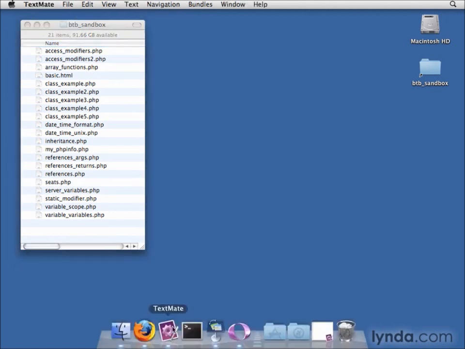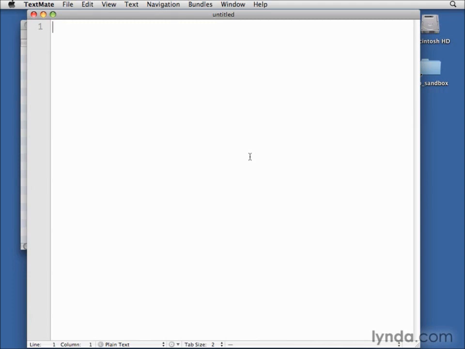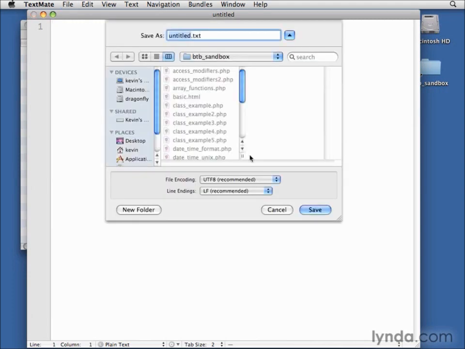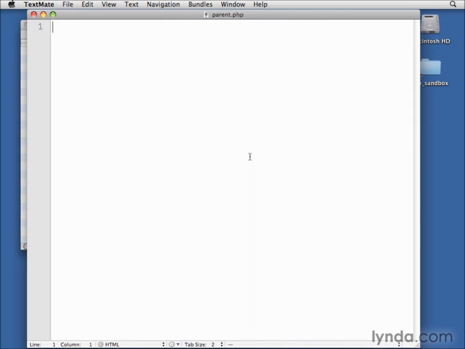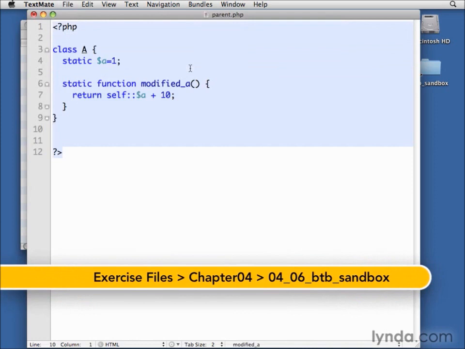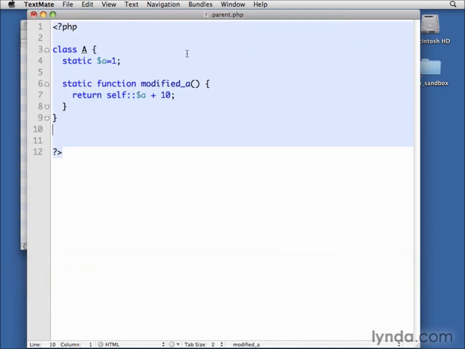So I'm going to open up TextMate, and I'll just open a new window and save it as parent.php in my sandbox. And we'll start out with our PHP tags. Now, I've already got a real simple class here. This is what we were looking at a couple movies ago, where I've got a static attribute and a static method in there. And a is equal to 1 by default, and then modified a just simply adds 10 to it.